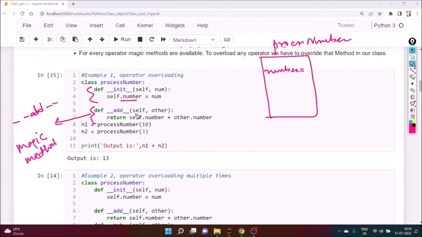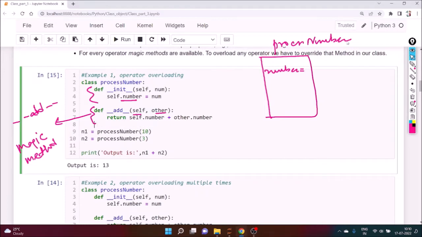Here two parameters are there: self and other. It returns self.number, meaning this number, plus other.number. We'll discuss the other number, meaning the other object's number.